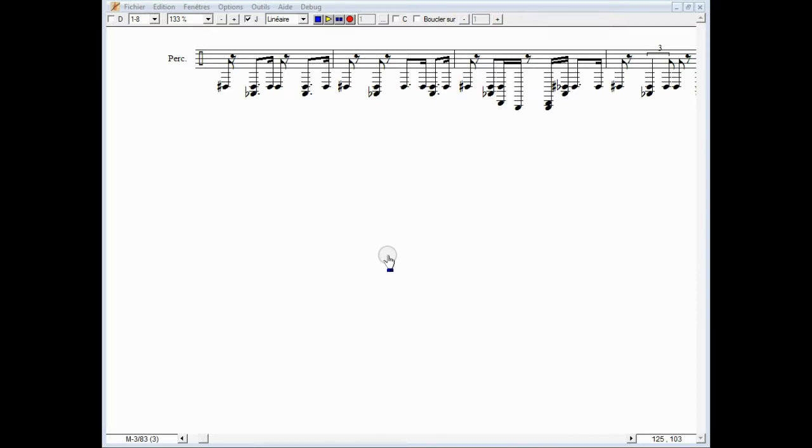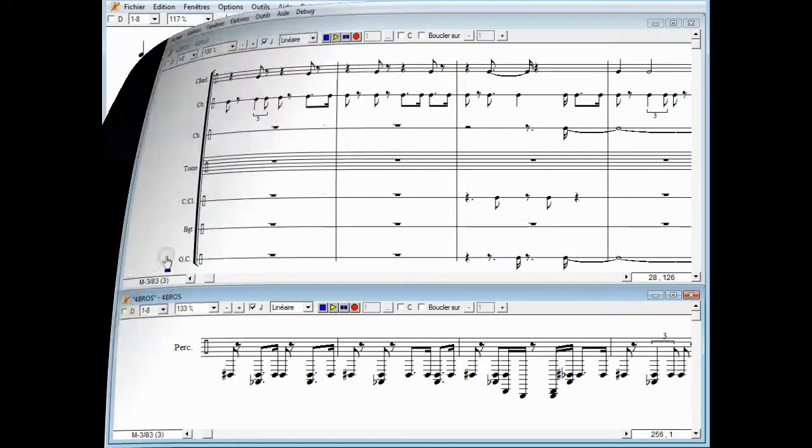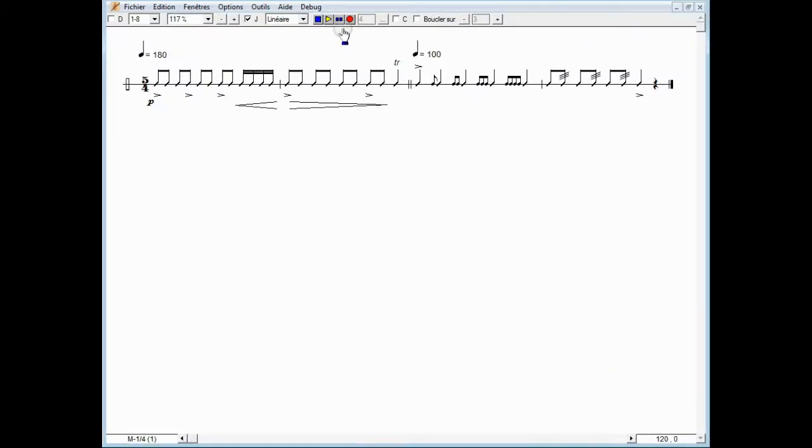When you import a MIDI file with drums and percussion, most software display them all on the same staff, which makes it difficult to read or modify. Pizzicato can split the various instruments on individual staves so that they are clearly visible and editable. Here are some examples of drums and percussion scores written with Pizzicato.